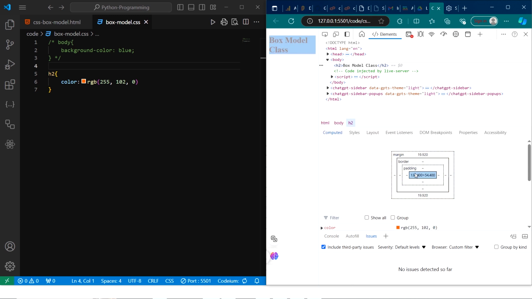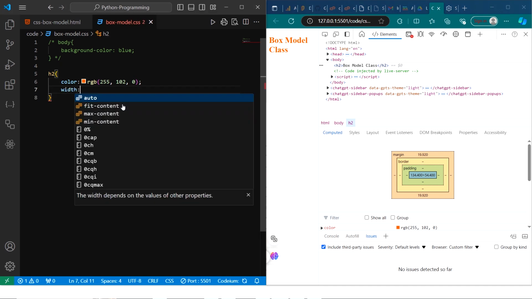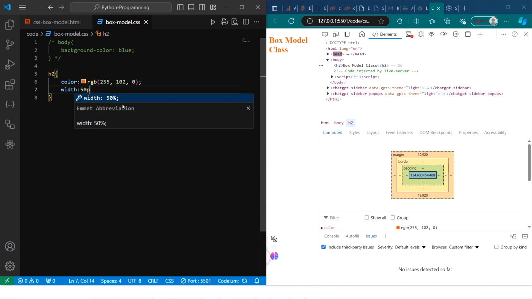Good. So we can see that the element itself is what is in blue. So let us set some width to it. Let's give it a width of, let's say, 50 pixels and see what is going to happen.